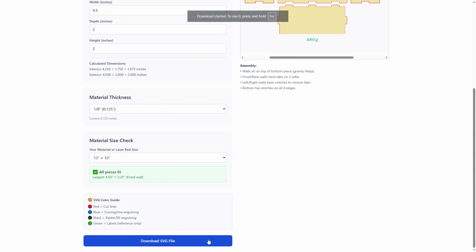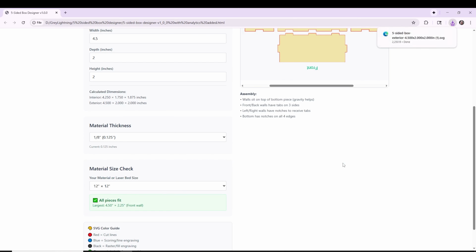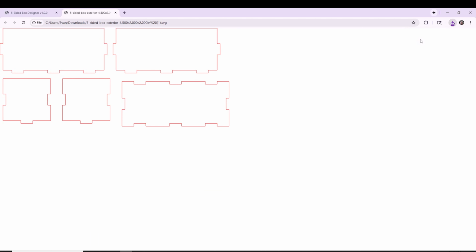And this downloads into your download folder. And I'm just going to go to that folder and double click on it so you can see what it looks like when it downloads, because it's not laid out there the way it is in the preview window. It's laid out in a more optimal way for cutting. And these are the 5 pieces that you need to do your project.